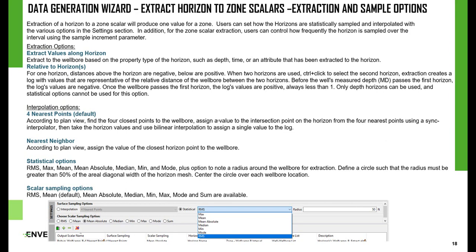Extract values along a horizon will result in extraction to the wellbore based on the property type of the horizon, such as depth, time, or an attribute that has been extracted to the horizon, and the second extraction option is relative to horizon. For one horizon, distances above the horizon are negative, below are positive, and when two horizons are used, Control-click to select the second horizon.